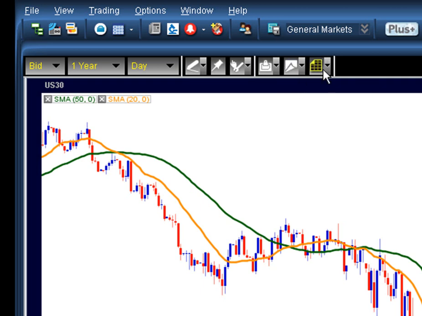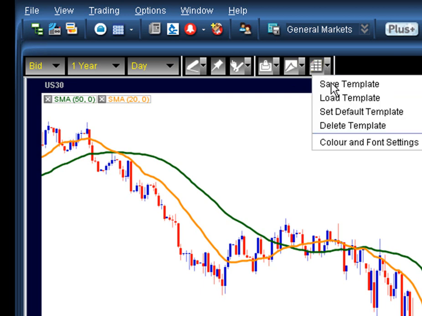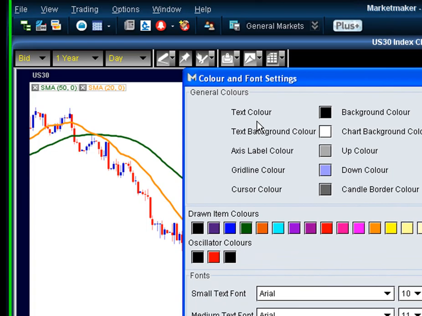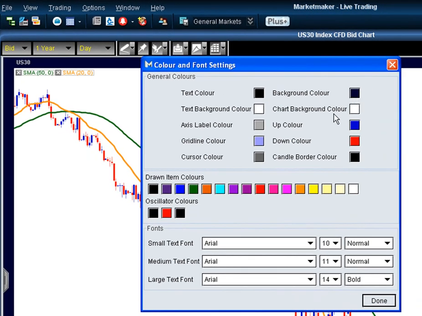This last function will give us a lot of different options that we can bring onto our charts. We can either save templates so that they will preload every time we bring up a chart. We can set default templates. We can even change the color and the font settings that appear on the chart. So at the moment, the current settings show us the text color, the background color, the chart background color, etc.